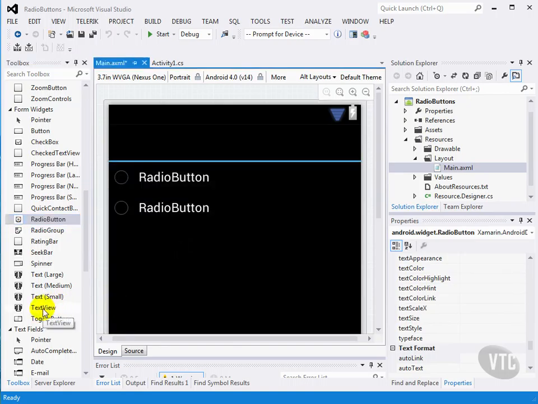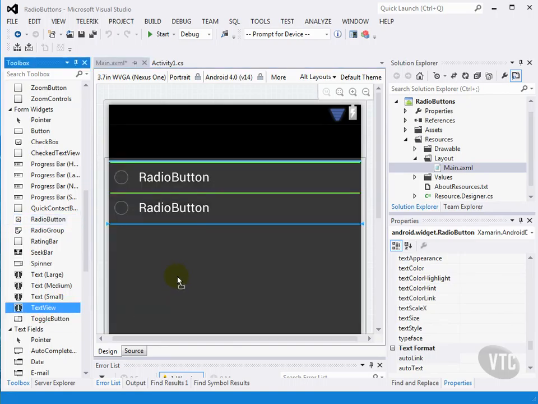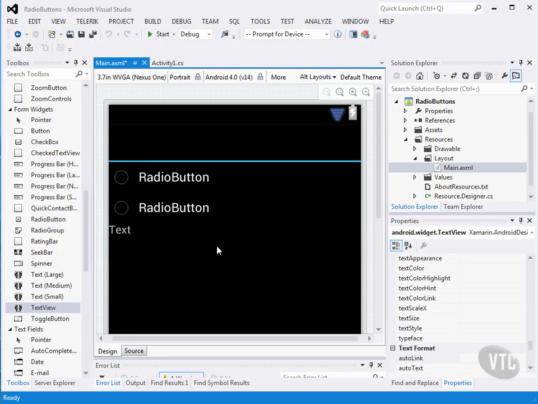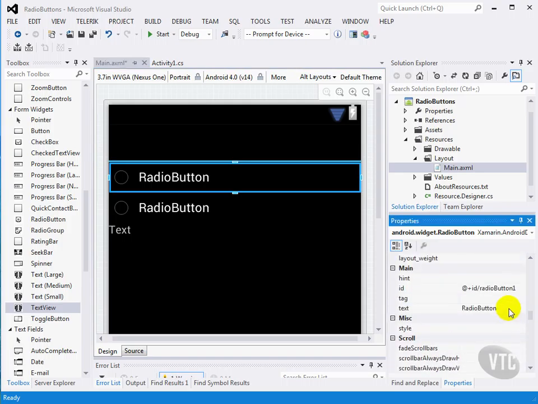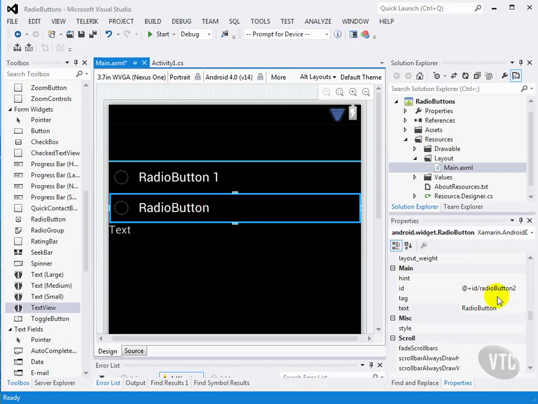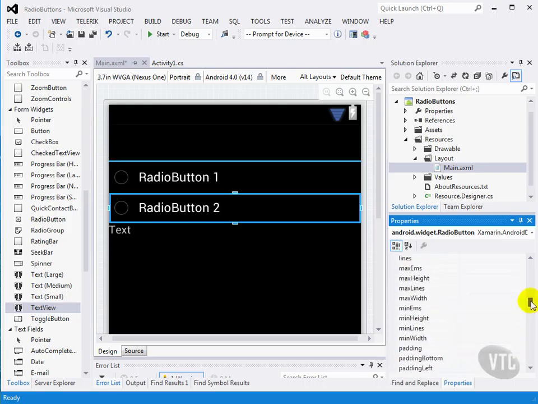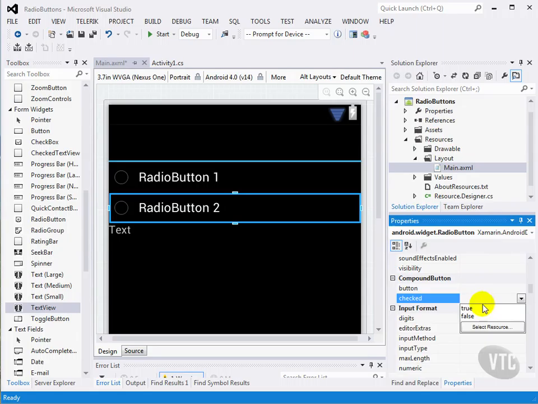Then we'll also put in a text view because we're going to monitor some stuff later. And we will set the text property. Call this one radio button 1, and this radio button 2. And we'll also set the checked property, and that will activate this radio button.